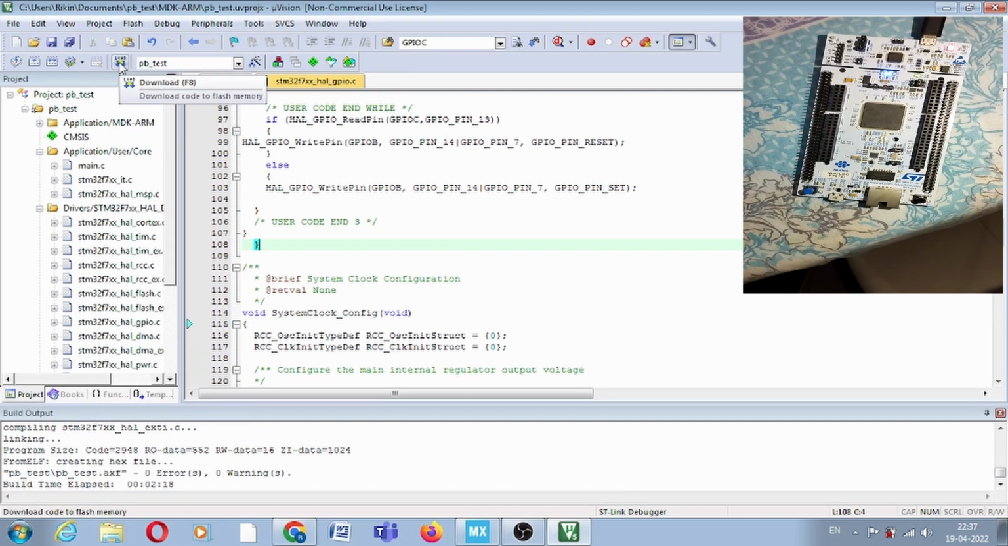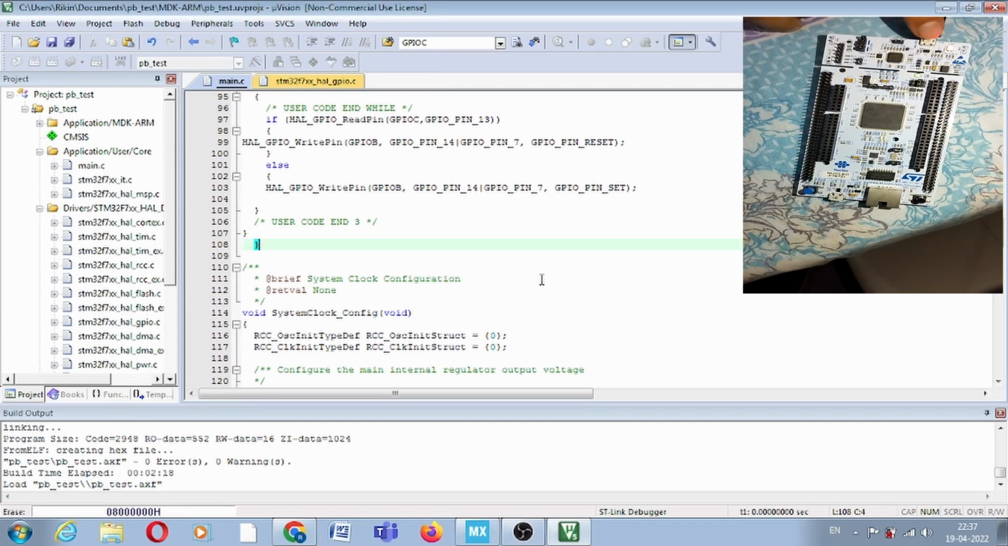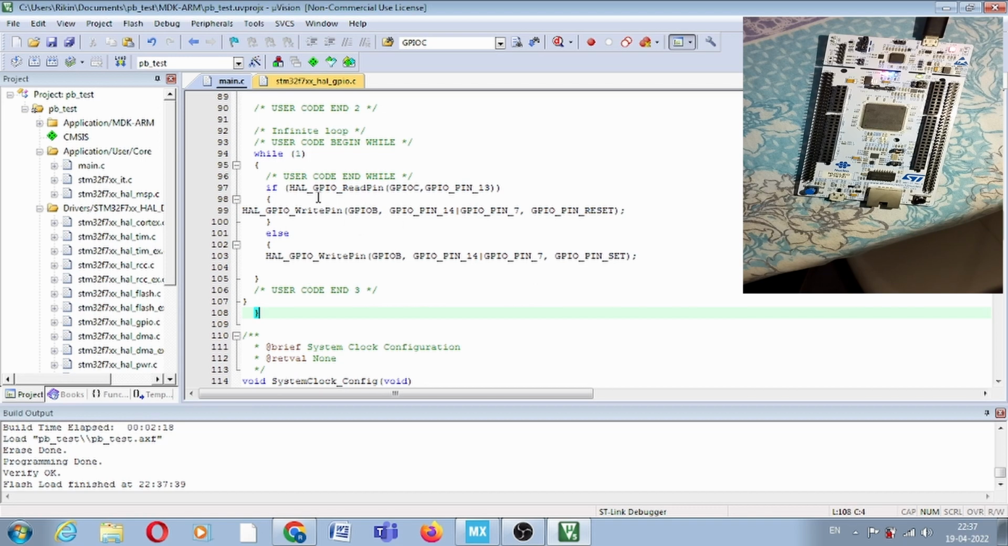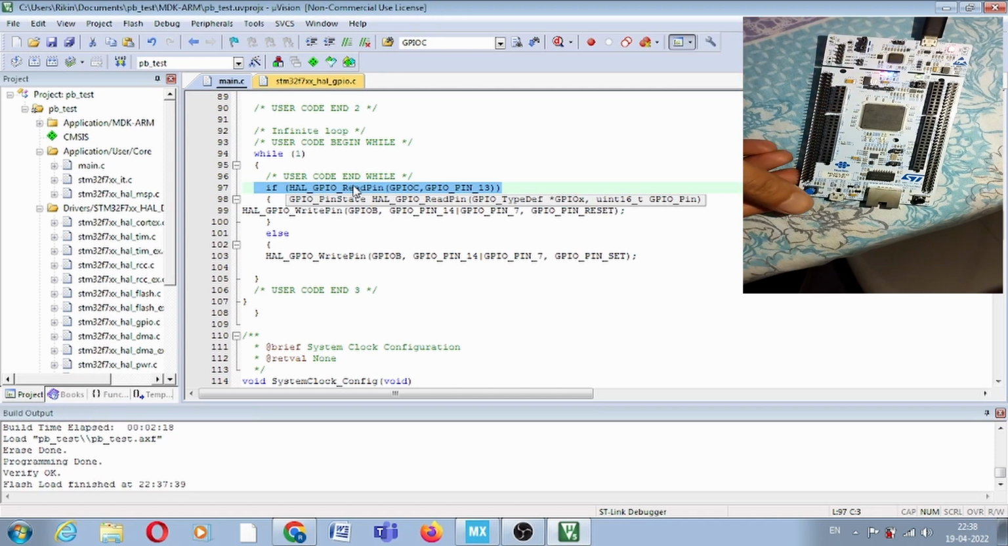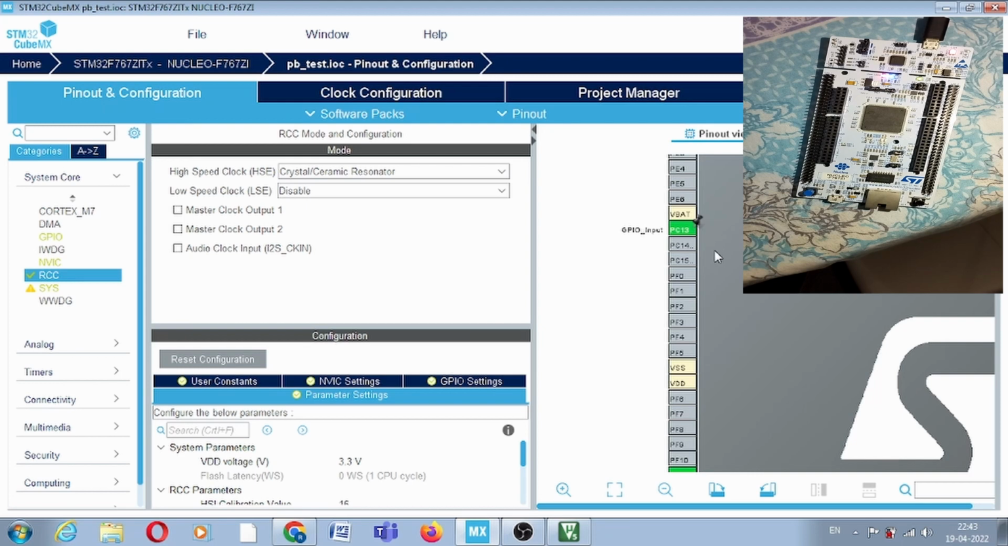Now simply load the code. Do you want to upgrade it? No. Now the code is loaded on the board, and you can see by default these two LEDs are on. As per the logic, by default the pin is low because the switch is connected with ground, and if I press this, then both LEDs should be off. You can see the code is working perfectly. So this is how you can interface the switch and write logic for this STM32 Nucleo-144 board.